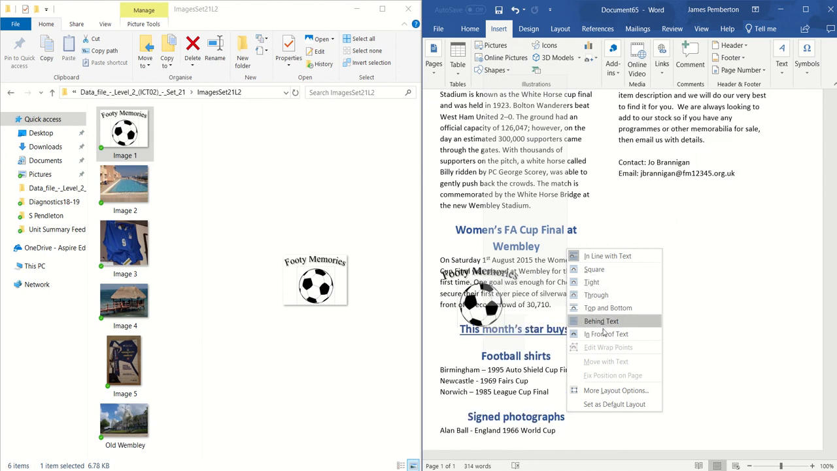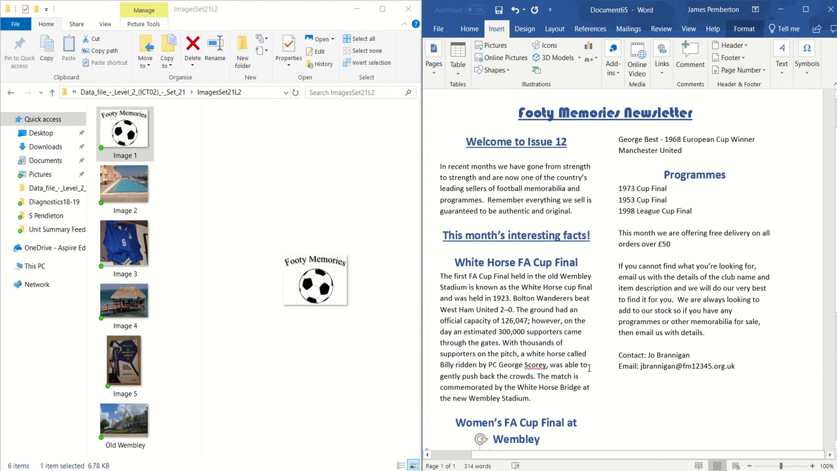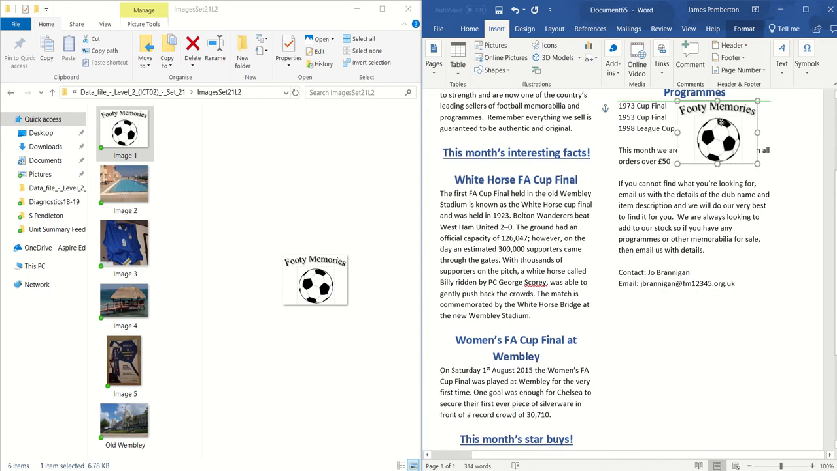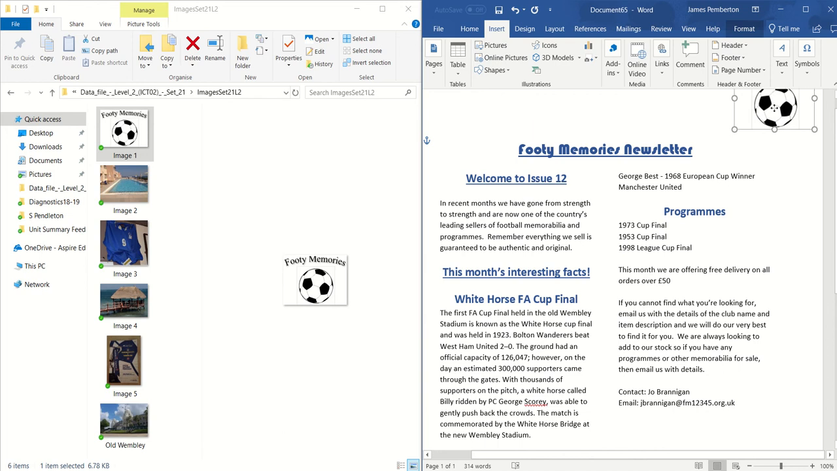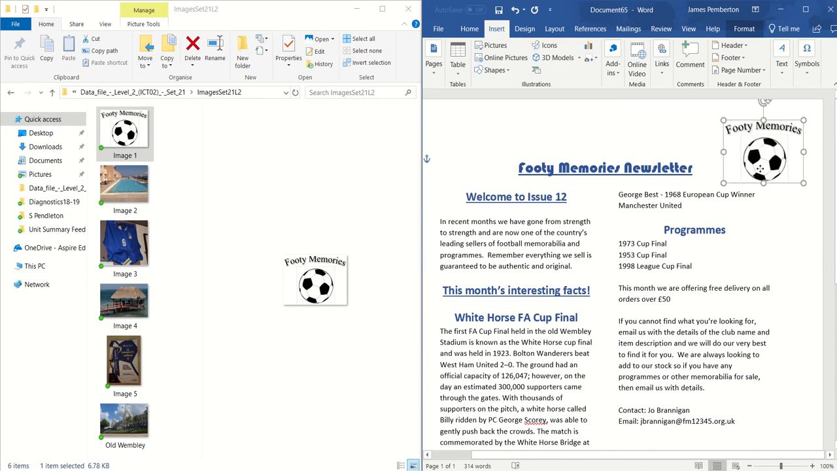So in this case, I'm going to choose in front of text because that means that I can put it where I want and it's not going to mess up anything. And I'm going to drag up into the top right hand corner of Footy Newsletter. I'm also going to drag it slightly smaller because it's a little bit bigger than I want, and I want to make sure that I use the corners to do that. I will lose marks if I resize by either of the two sides. I must resize by the corner to make sure that it doesn't stretch or distort in any way.